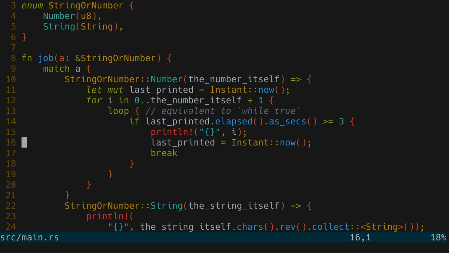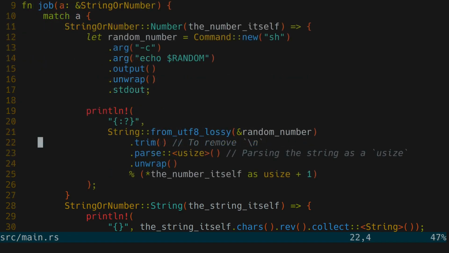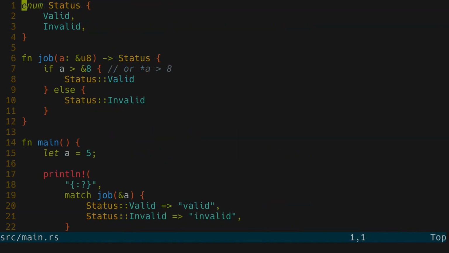Now, let's say that if the variable is a number, we instead need to print out a random number between it and 0. If you're on a Unix-like OS, you can easily call a command. Now we need a function which gets a U8 variable and checks if the variable is valid. If the value of the variable is greater than 8, we need to return valid, and otherwise return invalid.